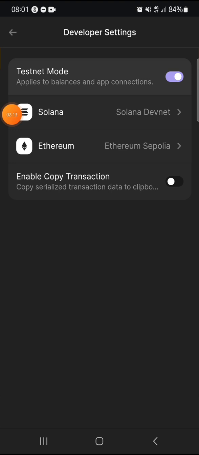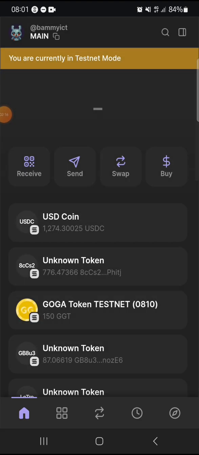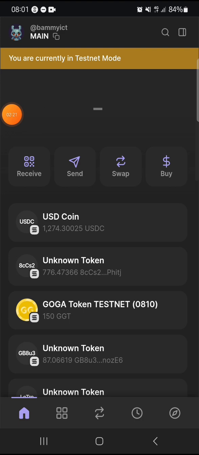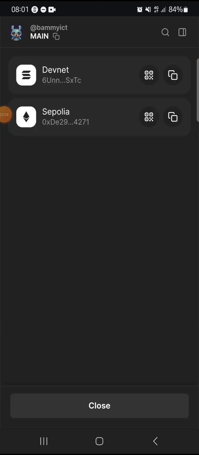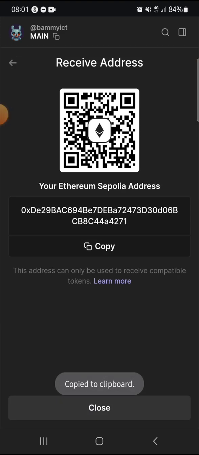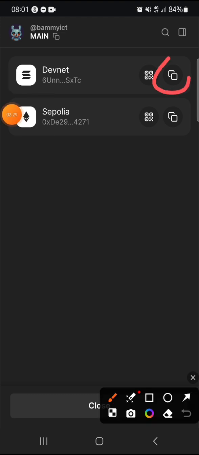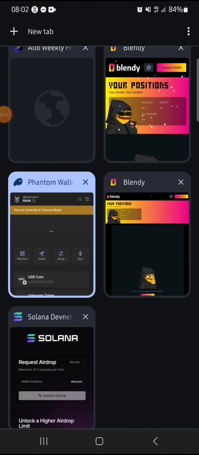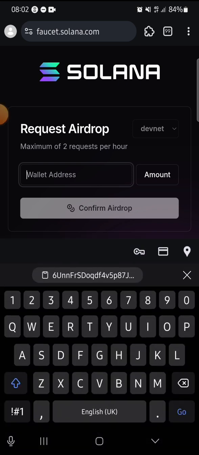Once you switch it on, you go back home, and it will tell you that you are currently in testnet mode. So we are in testnet mode now. You click on receive to copy your wallet address. Just tap on this place, click on receive and tap here to copy your wallet address. My wallet address has been copied, so I will simply go to the faucet page and paste my wallet address here.